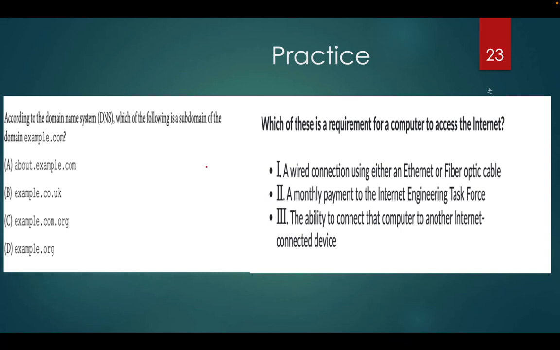Here are some other MCQs. According to the domain name system, which of the following is a subdomain of the domain example.com? We just saw this earlier. I showed you the example, so there's really not much I can explain about this one. It's just going to be like I showed you. Just know there'll be a subdomain over here. It'll come before example.com, which is the actual domain.